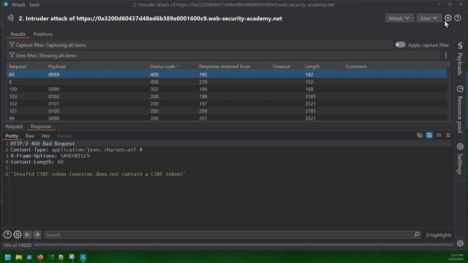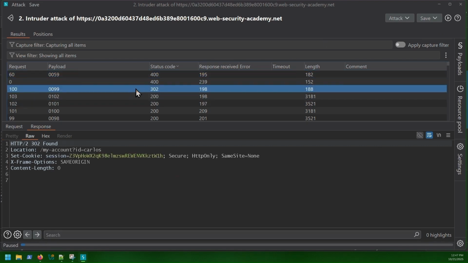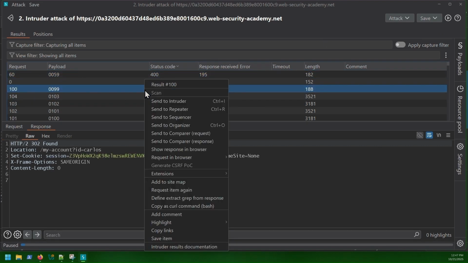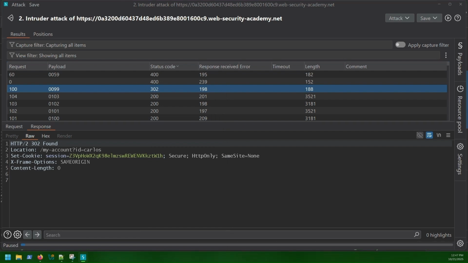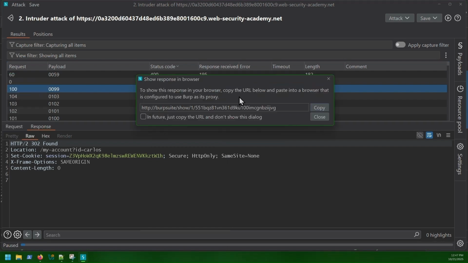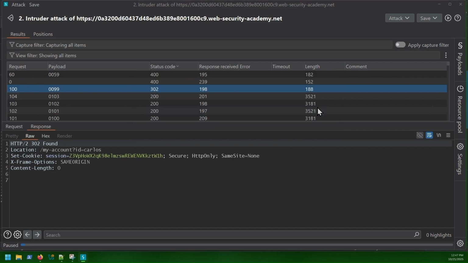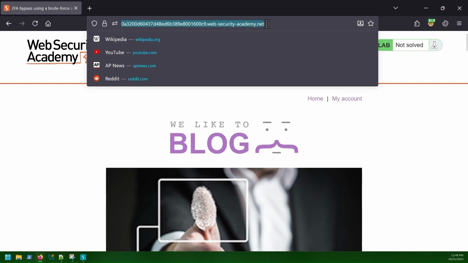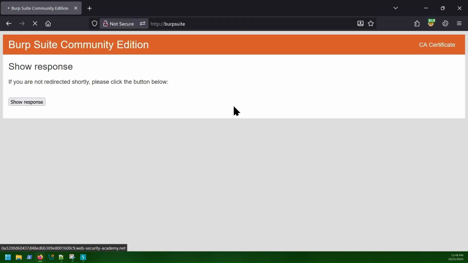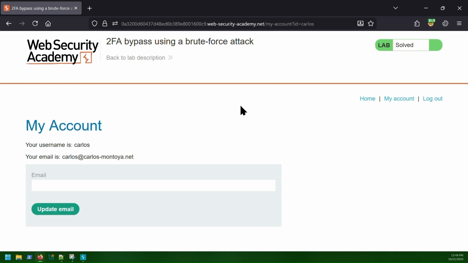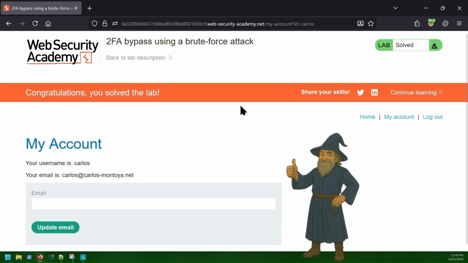Oh, and we got lucky, so I'm going to pause this. We have our 302. We're going to right-click on this request, and we are going to show response in browser. And then we're going to copy that link out, and we're going to go over to our browser, enter that link, and hopefully we are logged in as Carlos. And there we are. We have successfully solved the lab.